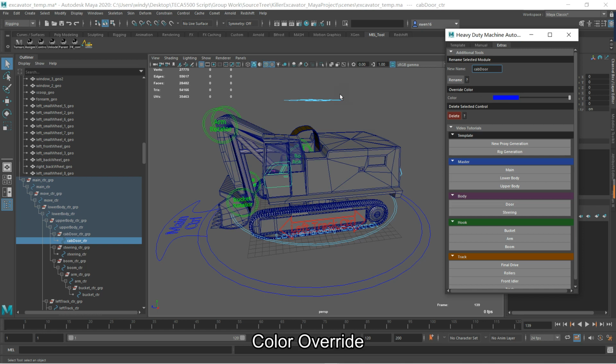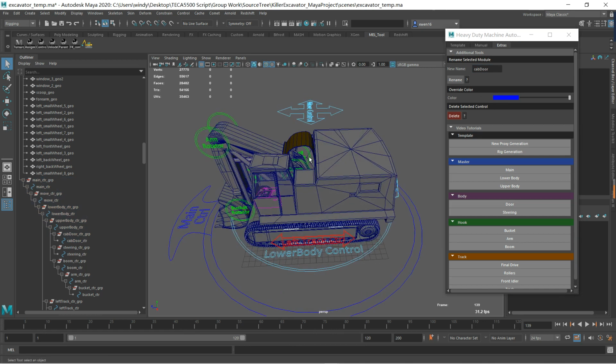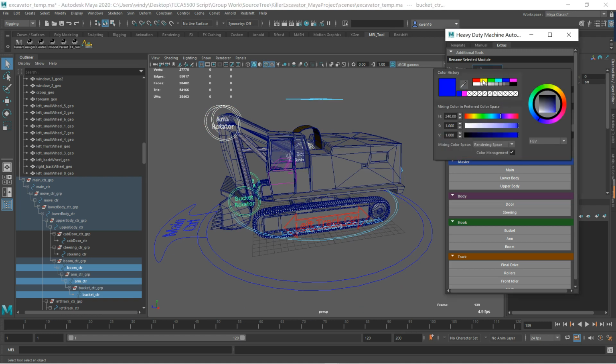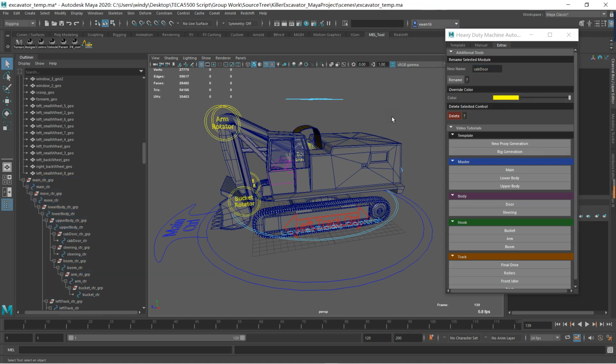You can also change the color of the control. For example, I don't like the green color. I'll select these three and I'll change it to yellow maybe.